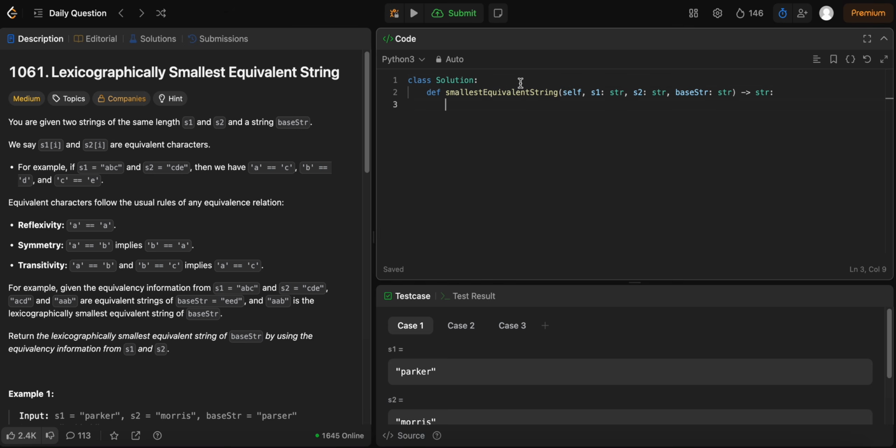What we want is a char-to-int function, just to make things a bit easier. Let's call it c_to_i, just like in C or C++. We have a character, which really is a string, but it should return an int. So we just want to return the ordinal of the character minus the ordinal of 'a', and that should give us the integer we want for that character. And so we have an adjacency list.